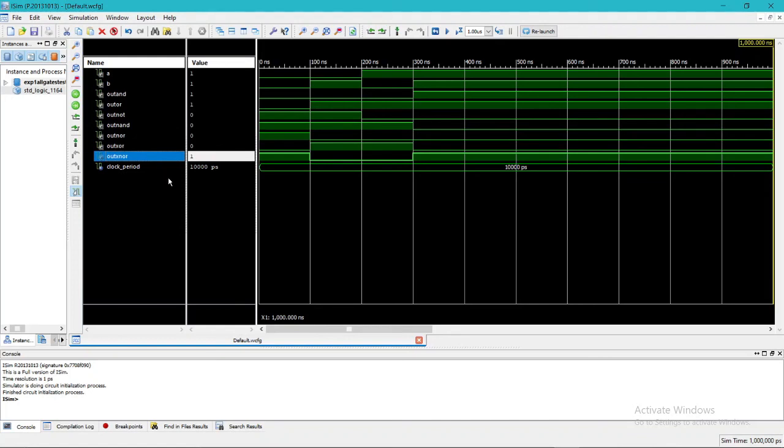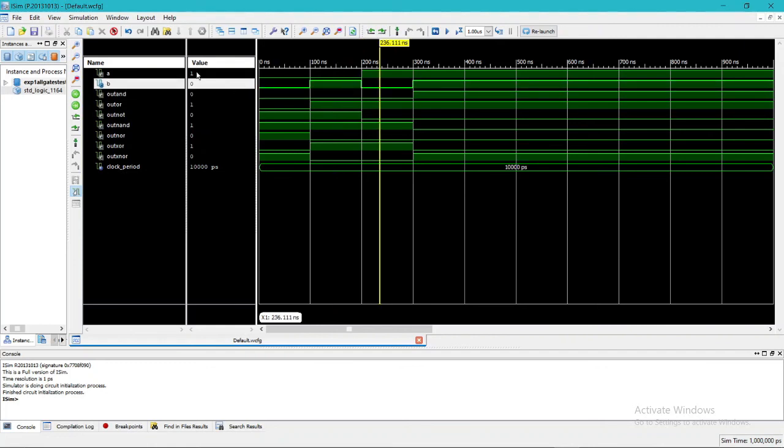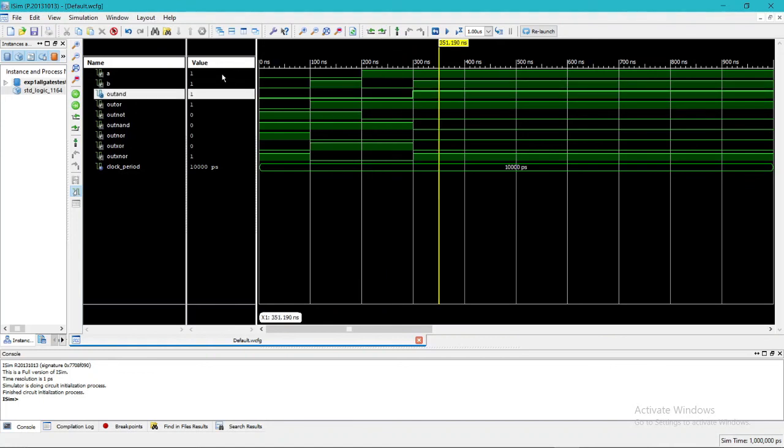When we move our cursor in the first 0 to 100 nanoseconds, you can see that we have input as 0 and 0, and we have output as per our gates. Then if we move our cursor from 100 to 200 nanoseconds, we have A as 0 and B as 1. Then respectively we have A as 1, B as 0, and at last we have A as 1 and B as 1. Okay, so this is your output.